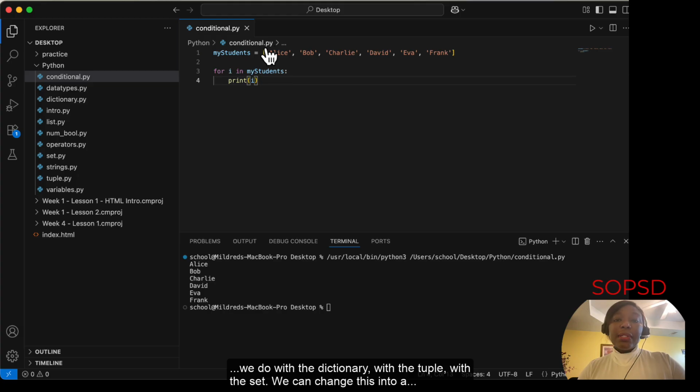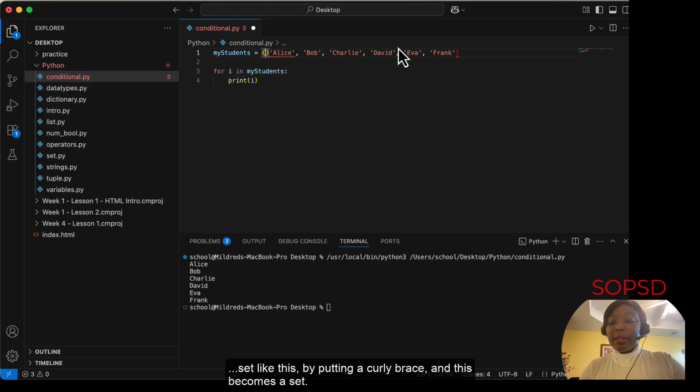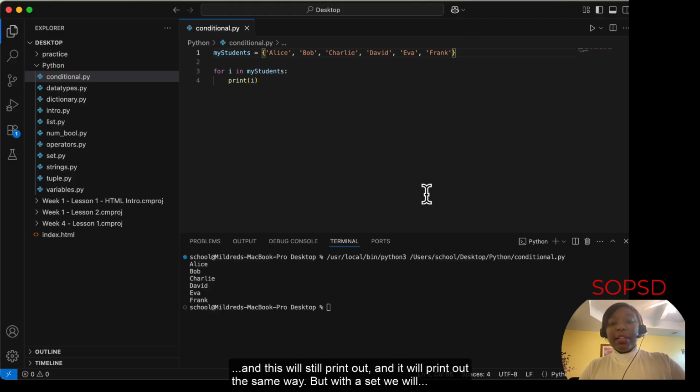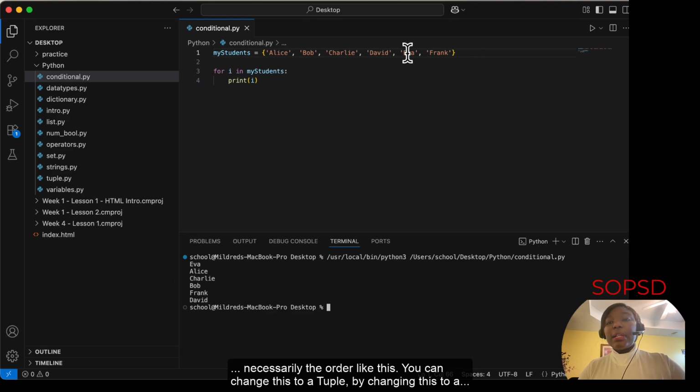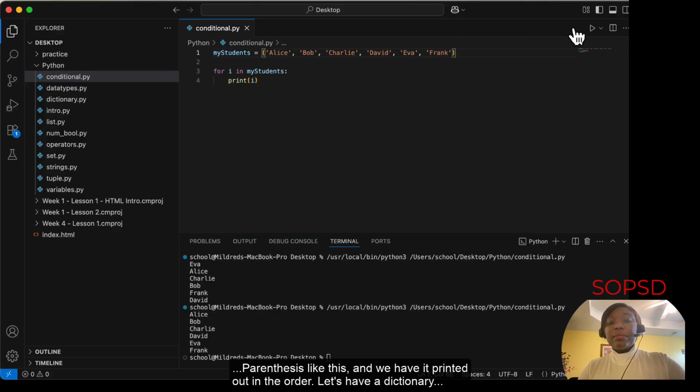We can change this into a set by putting the curly braces, and this becomes a set. And this will still print out the same way. But with a set, we say the order is not known in advance. So you can see it printed out in any order, not necessarily the order like this. We can change this to a tuple by changing this to parentheses like this, and we have printed out in the order.